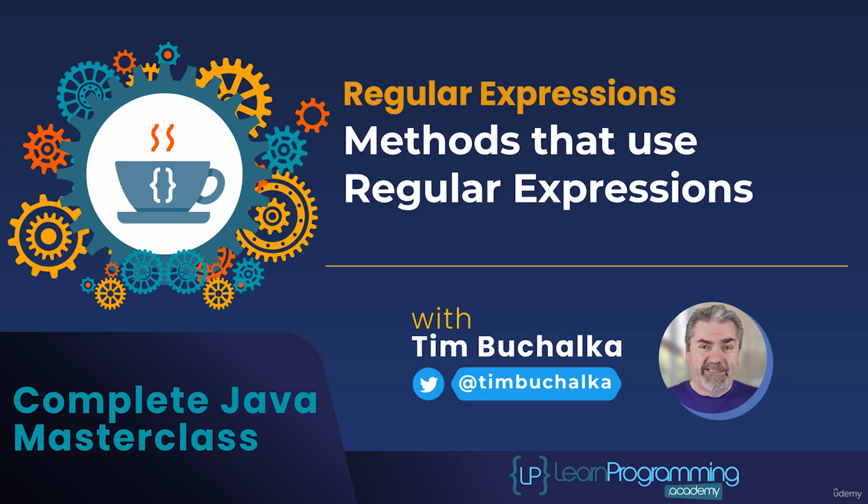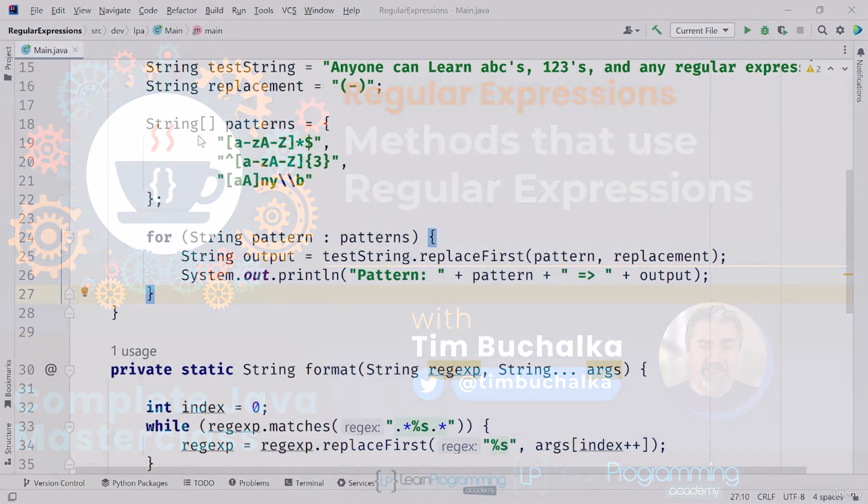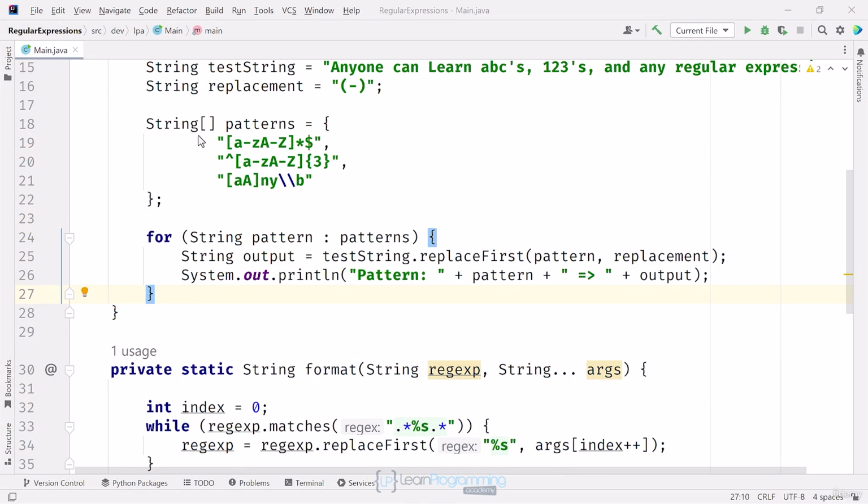In the past couple of videos, I focused mainly on the string class's replace first method and talked briefly about the matches method. In this video, I'll talk about other relevant string methods. The other class that makes significant use of regular expressions is the scanner class, and I'll also be demonstrating some of its methods as well.